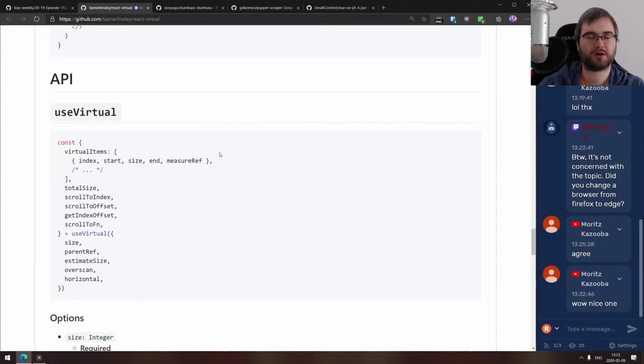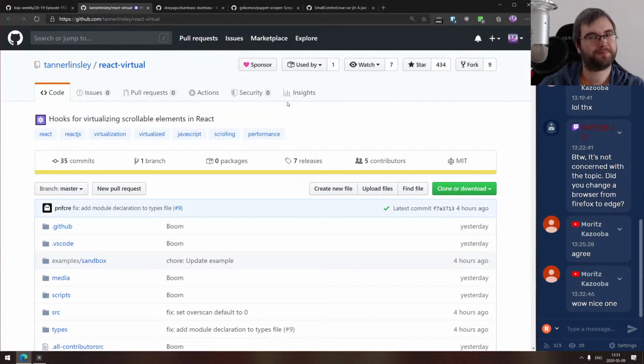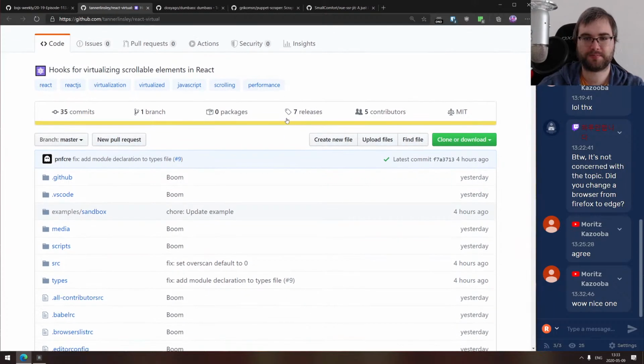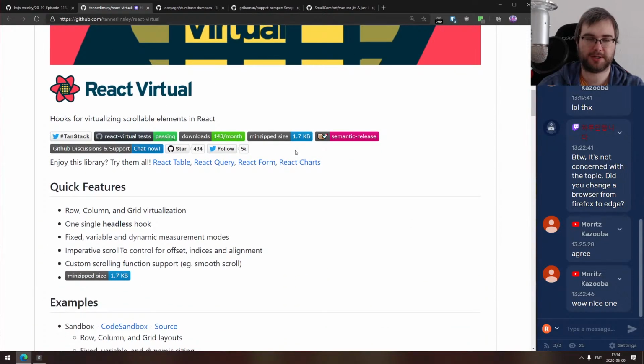So if you are looking for something like this, do check this one out. Looks pretty good. I would be interested to see the comparison between this and the React Virtualized, I believe it was called, and React Window as well, and which one is simpler, faster, better, size and stuff. But you can do it yourself if you want to. But nonetheless, it's always nice to have more options. So this is definitely pretty interesting.